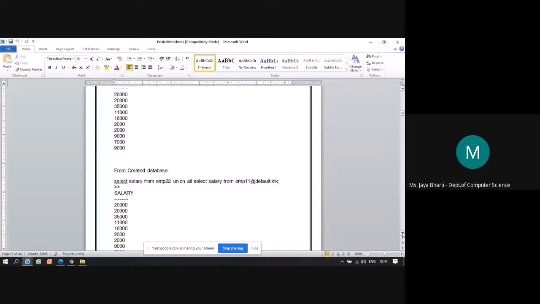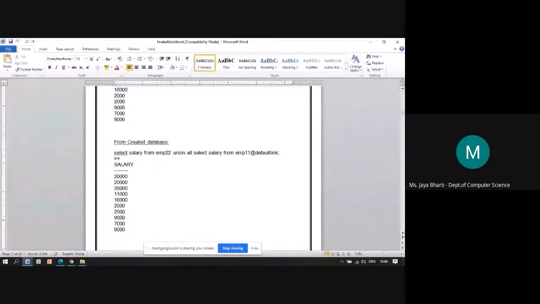Now the same thing they are doing on the created database. So only EMP22 will come first and the EMP11 copy will go at the later part. Select salary from EMP22 union all, remember union all operator, select salary from EMP11@default link. So from the two horizontal fragments, they are combining the data and viewing the result. If you can see, both are giving the same correct output.